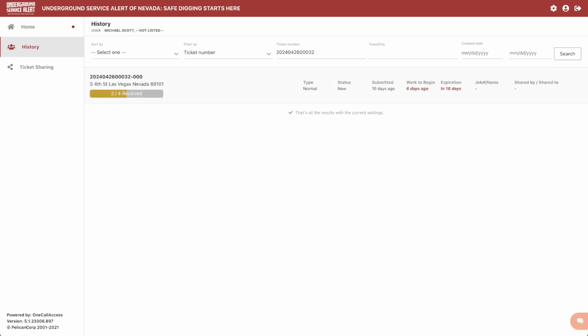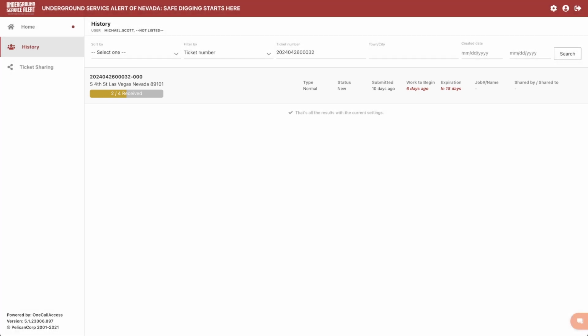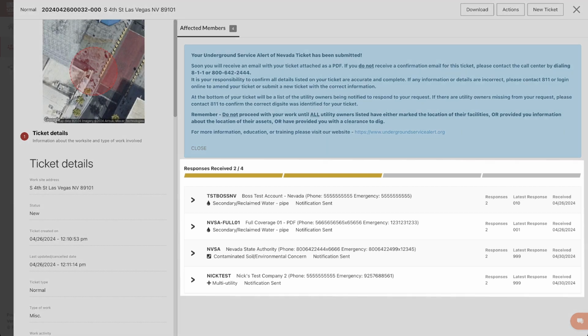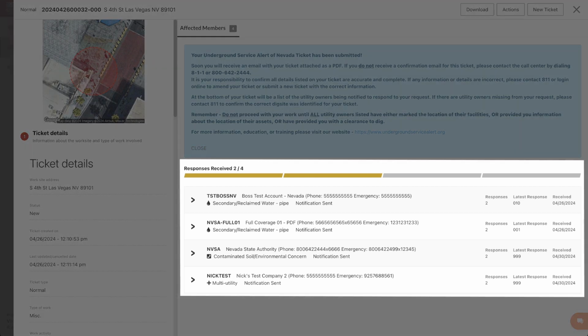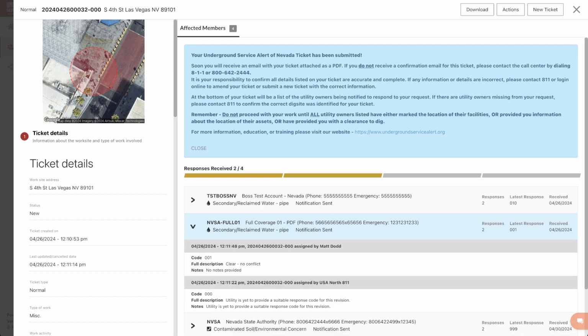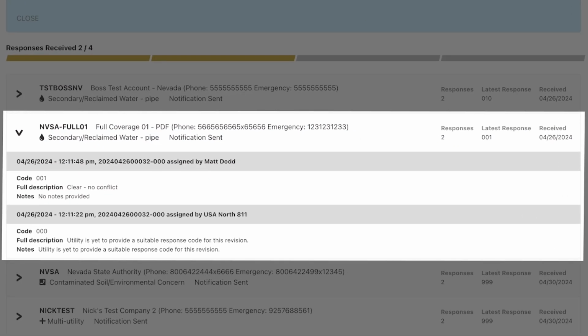You can then view the electronic positive response codes in more detail by clicking on the ticket to open the confirmation window. Here you will be able to see the list of utility members who were notified about your project and their individual responses to your request. If you click on a specific member, it will provide a more detailed view of their response as well as any notes they chose to leave for you on the ticket.